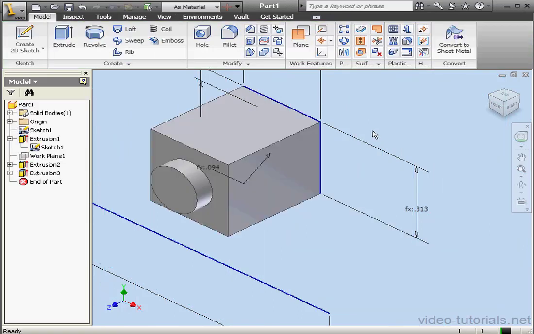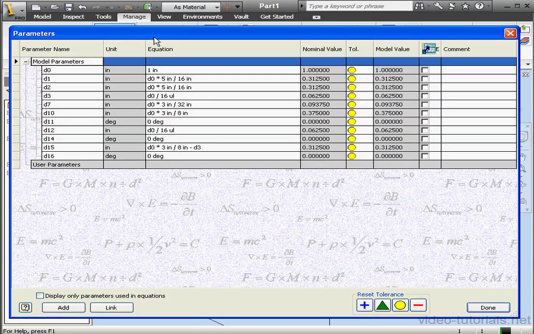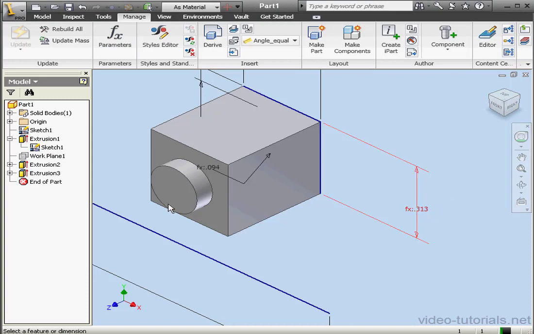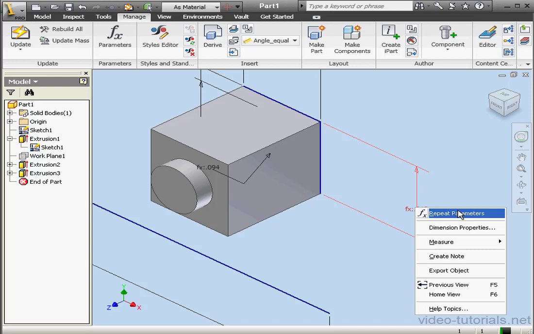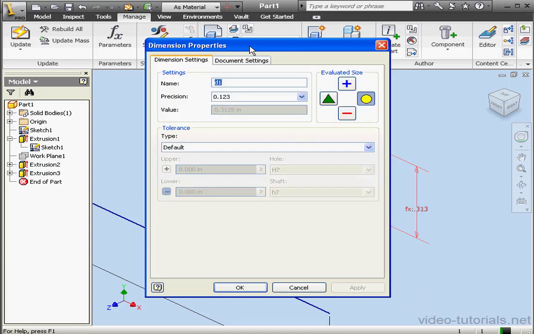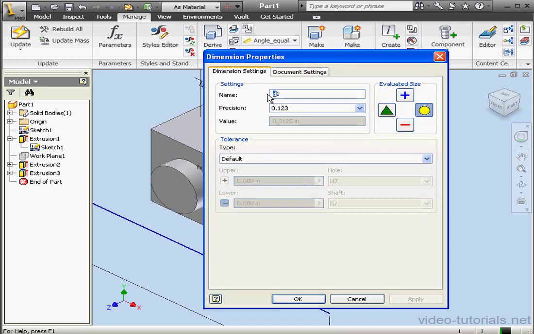Let's finish the sketch. Back to the Parameters window, Manage tab, Parameters. Now we've got 2 fewer model parameters than we had previously. To find out which dimensions are related to which geometry, you simply mouse over them and you see a callout. But that's actually a real pain if you've got a lot of parameters. The easiest thing to do is to rename the dimensions more descriptively so you know what they are at a glance. Right-click, Dimension Properties, and in the Name value field we can simply give a more appropriate name.